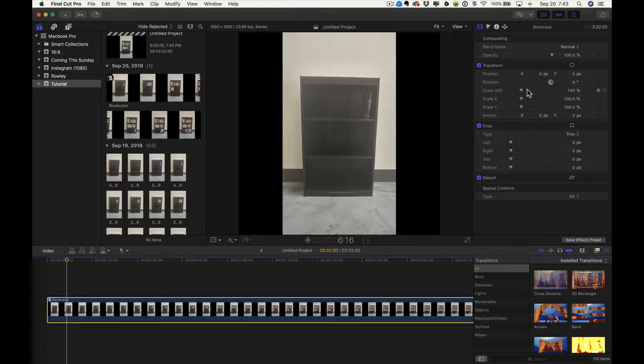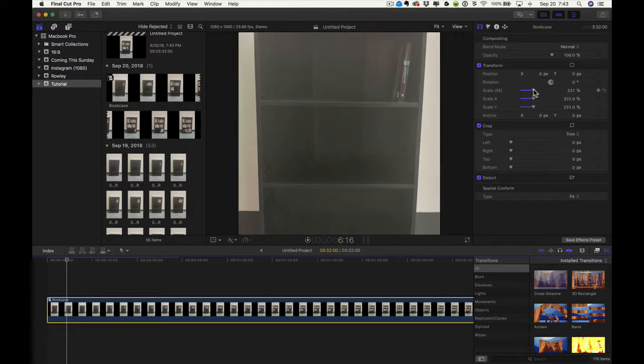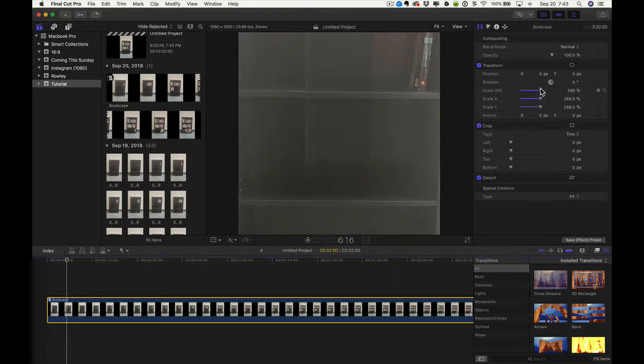All right, and you'll notice we have some black bars on the left and right. We're going to increase this to about here, let's say, and center the middle shelf. Okay, and let's go a little bit, that's right about there.